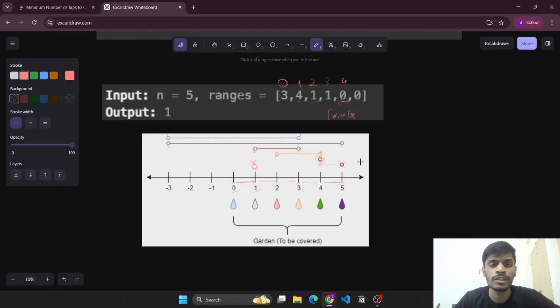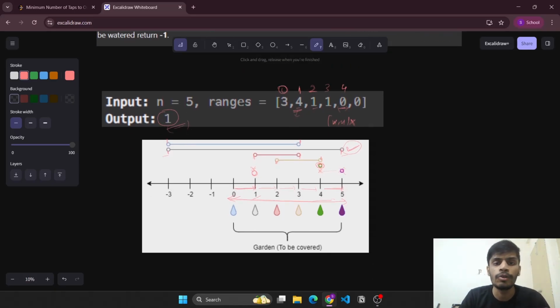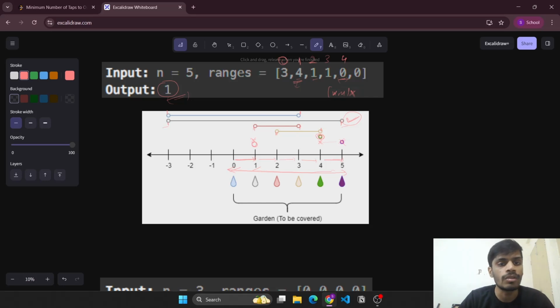Now once we have made the observation, for this given input we need to cover this entire range using the minimum number of taps required. So we'll use the ranges such that we utilize the minimum number of ranges to cover the entire range. You'll see that if we pick up the second tap, which had the range from -3 till 5, we'll be able to cover the entire range from 0 to 5. Then this single tap will satisfy this, and hence opening only one tap will water the entire garden. Hence the output here is 1.